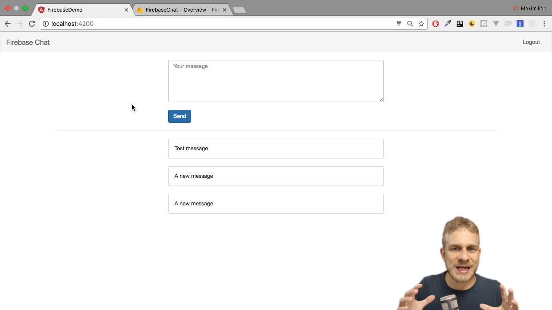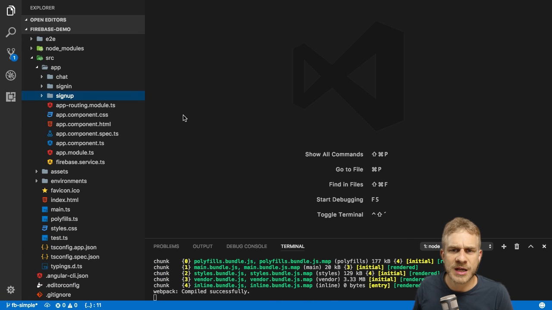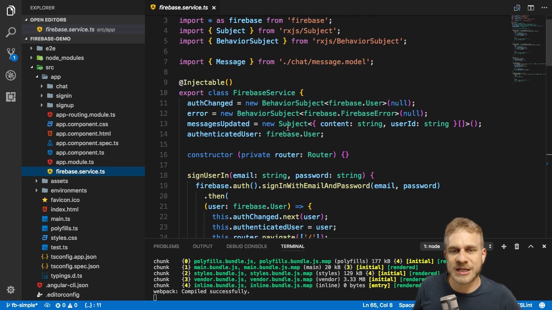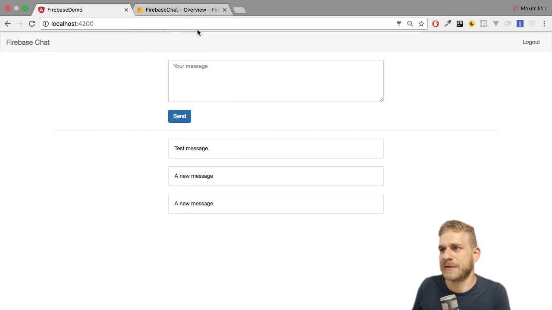I want to quickly have a look at what goes on behind the scenes, and with that I mostly mean the code. So it's a basic Angular app, a link can be found in the video description, and if we have a look at the Firebase service there, which is where all the interaction with Firebase happens, here we can see that I got a couple of methods interacting with Firebase through the Firebase SDK. Now here's an important thing.